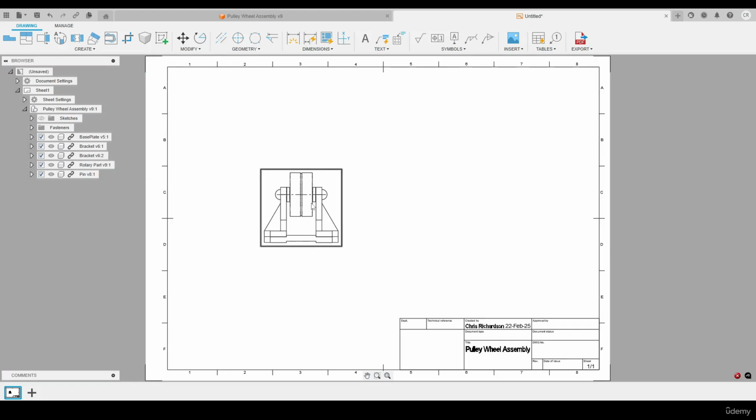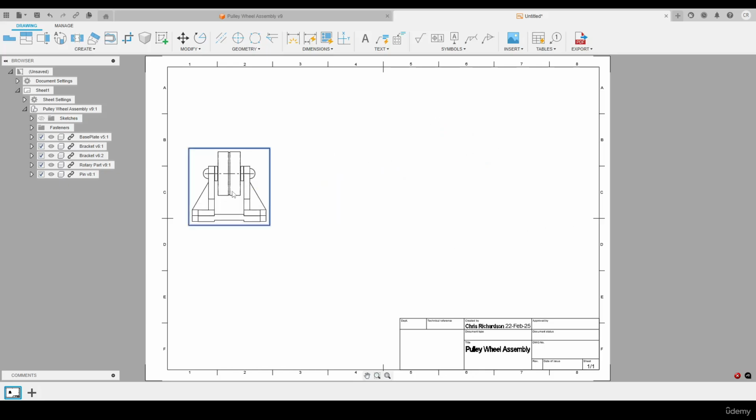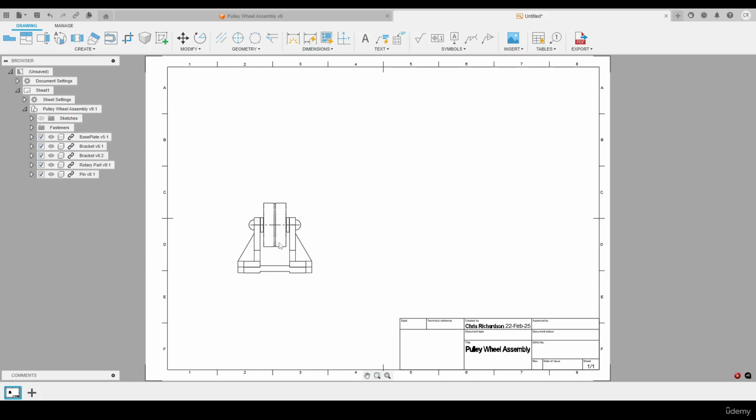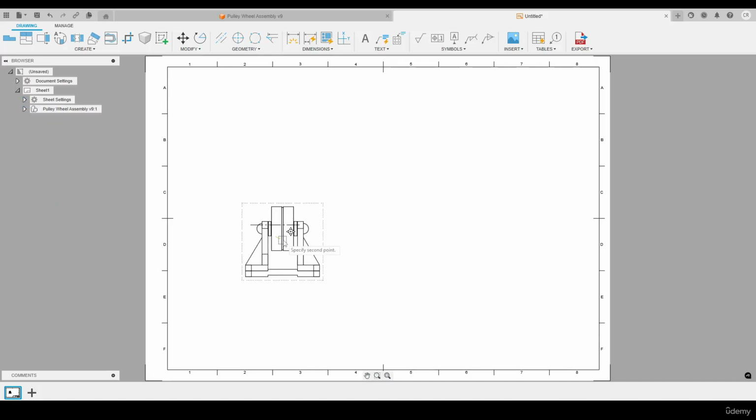And we can move this around if we like. If we hover over the view, hold down the left mouse button, we can position that where we want. For me, I'm going to position that here. I'm also going to turn off the title block for this lecture. I need the space to work with, so turn that off. Close the sheet settings. Everything there is looking good. Okay, so we've got our base view in place.